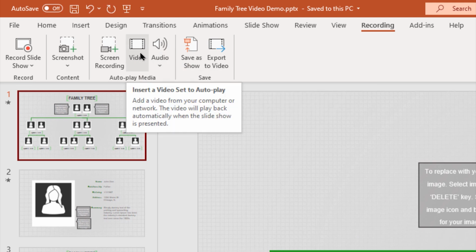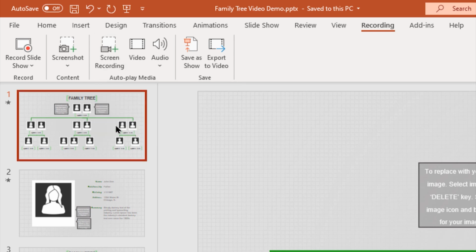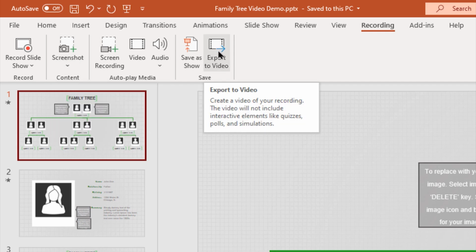You can insert video right from here. You can do a screen recording if you want to demonstrate something on your Ancestry account. Maybe you jump over to Ancestry and record a little bit and then insert it into your PowerPoint. You can grab screenshots from various parts of your Ancestry account. There's all kinds of things you can do, and then when you're done, you can export the video, and now you have a video that you can upload to Google Drive or Vimeo or YouTube.